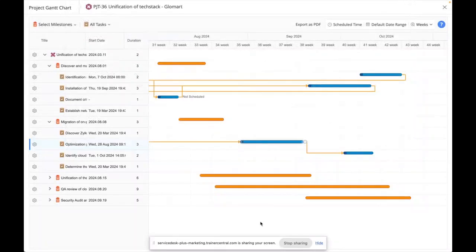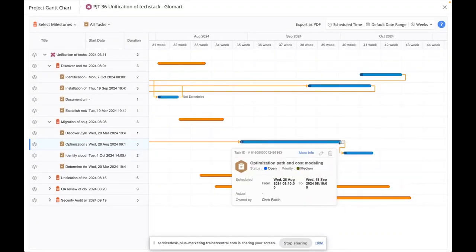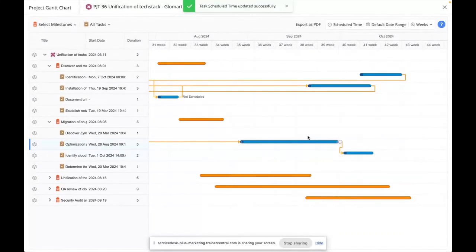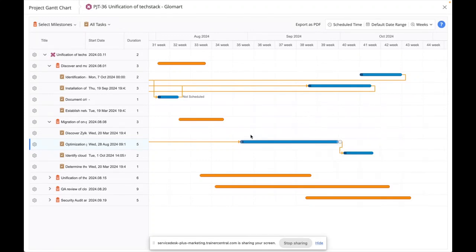Now, if you think the project needs to be rescheduled, or if there is a delay, or if there is a change of plans, you could simply drag and drop the timings of this project, and automatically the changes would happen across the entire project, which means Chris Robin, who is the owner of this task, would be notified. The change would be reflected in the task. It would be reflected in the project management schedule. It would be reflected in the dashboard. It would be reflected everywhere by just interacting with the Gantt chart over here.